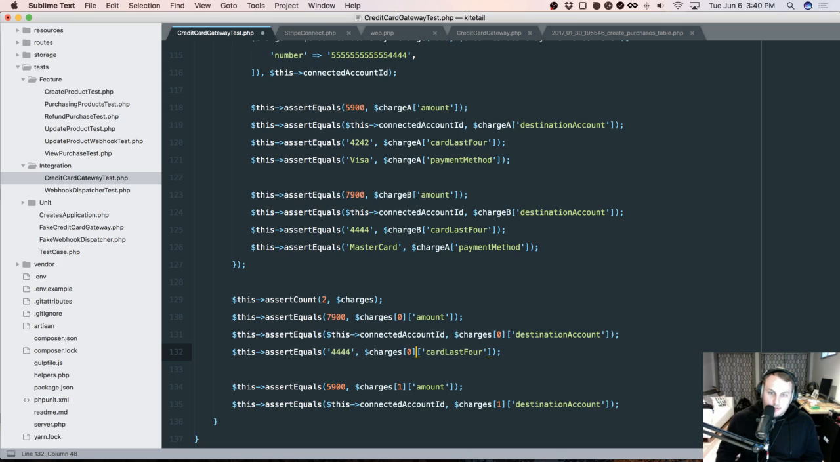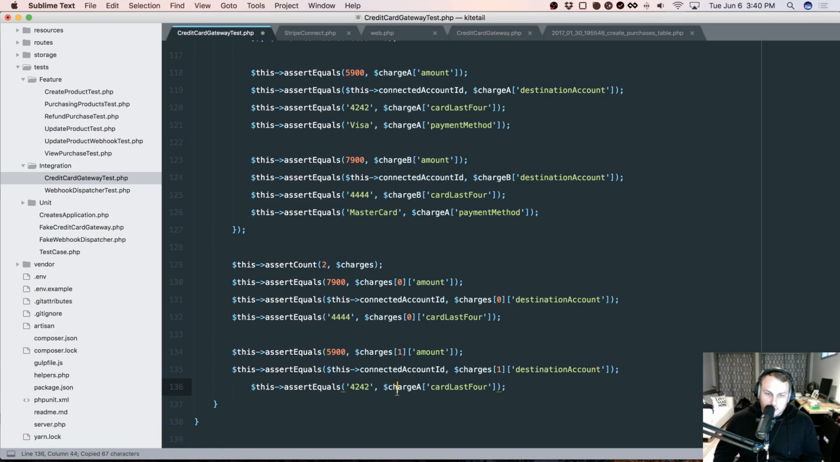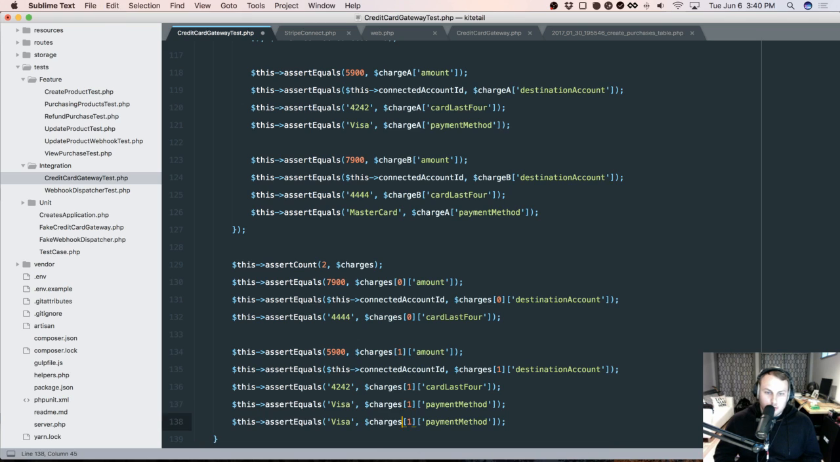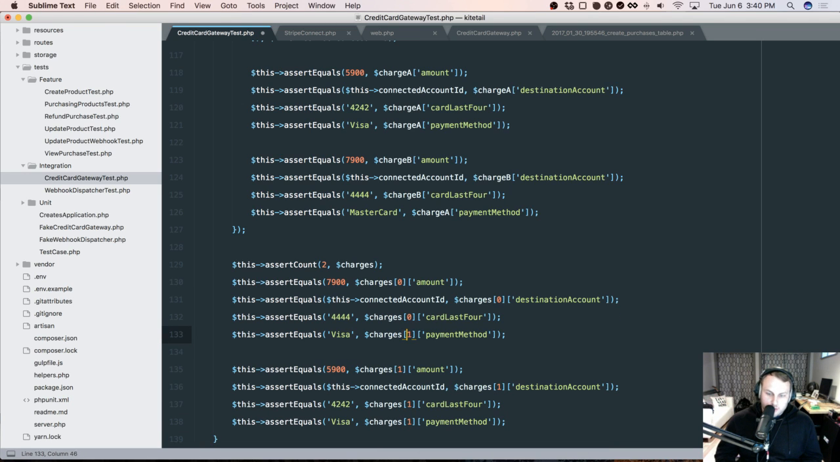Charges 0. And yep, that's right, because they're in reverse order. And then Visa for charges 1. And MasterCard for charges 0.